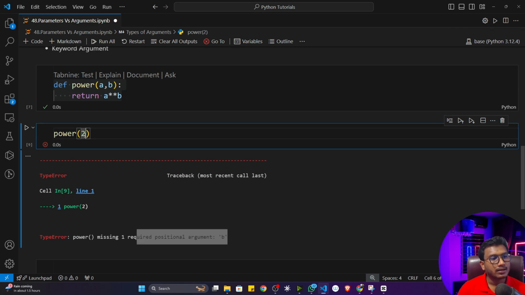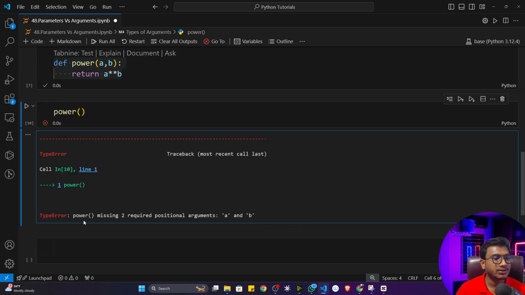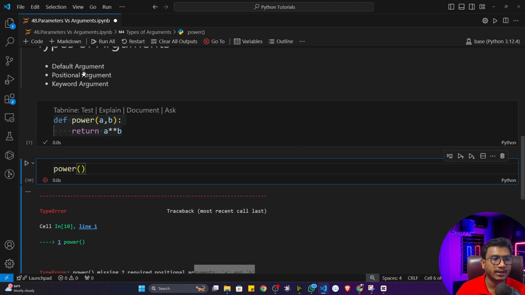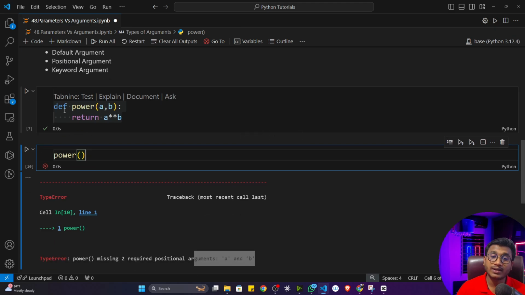Or let's say they haven't given any input. Let's say they don't know about your function, and they just executed the function again. It will throw an error again. It will tell you missing 2 positional arguments a and b. Now, if you want to handle these kinds of situations, what you can do is use something called default arguments. So how will default arguments help you?